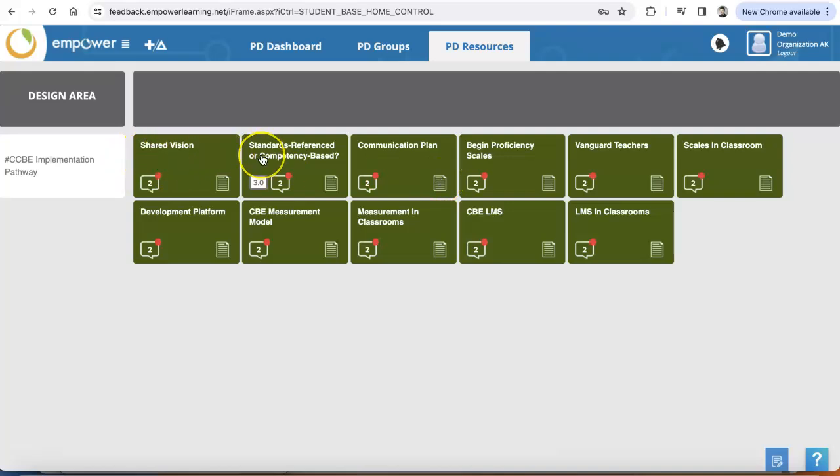We start with shared vision. We have an important conversation about standards, reference, or competency-based. These are early decisions that you'll need to make on your way to full competency-based, but maybe there are some milestones that aren't quite all the way there that make sense for your organization. That's what this will describe.